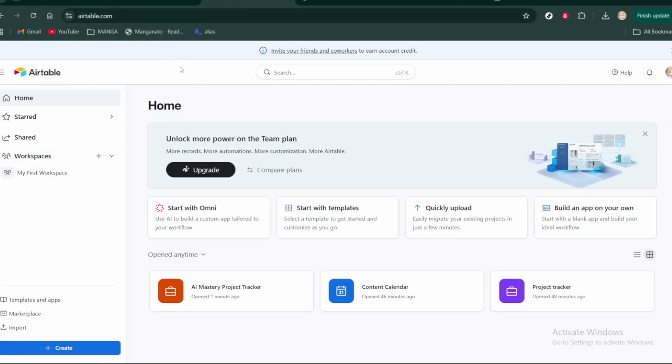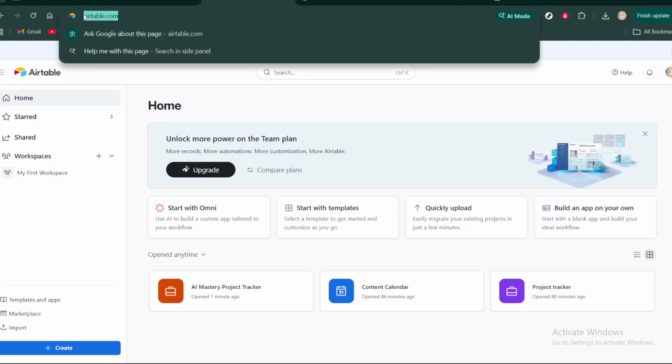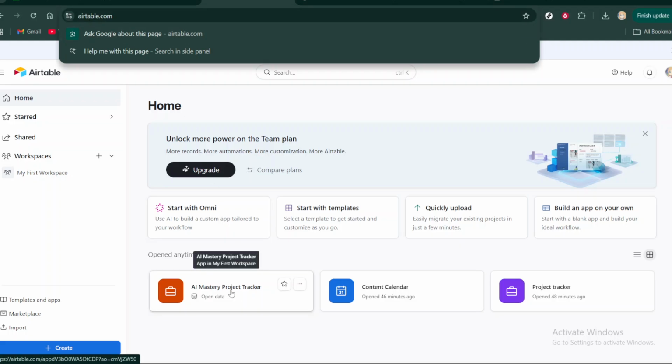Next, open the base that contains the information you want to organize. A base is like a project or database, and inside that base, open the specific table where your records live. If you're in grid view, you'll see your data laid out in rows and columns, which is perfect for rearranging.